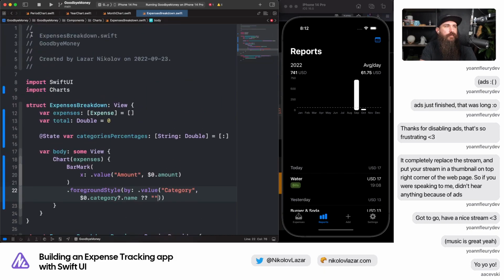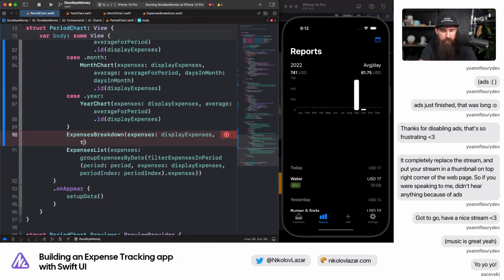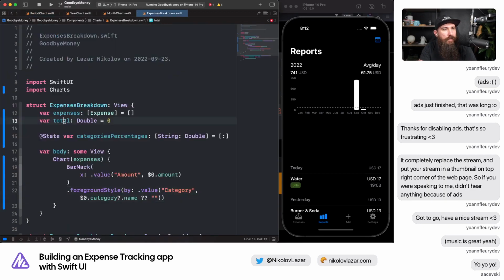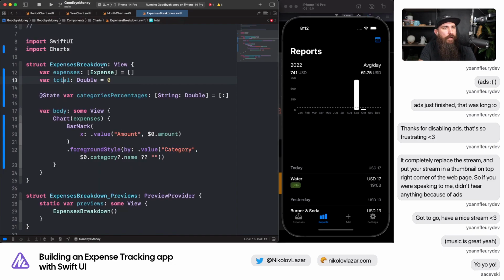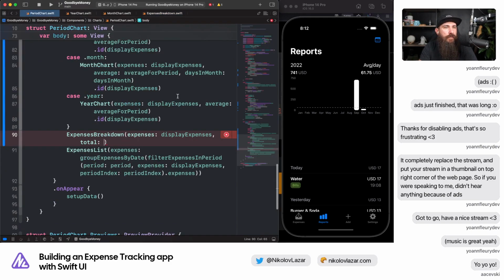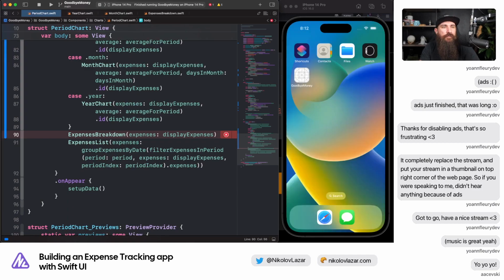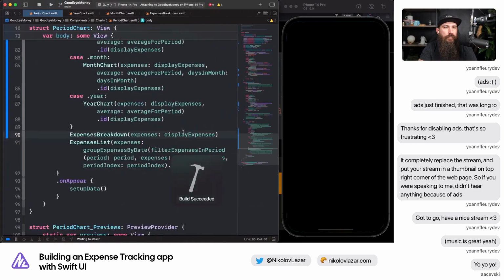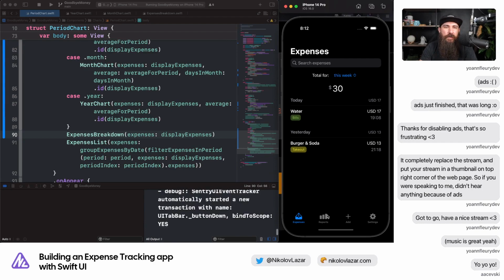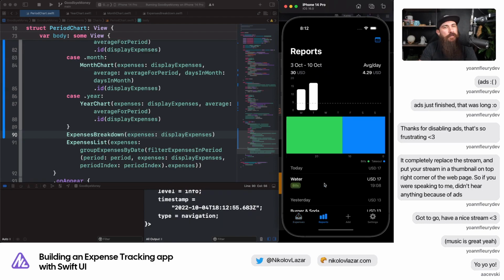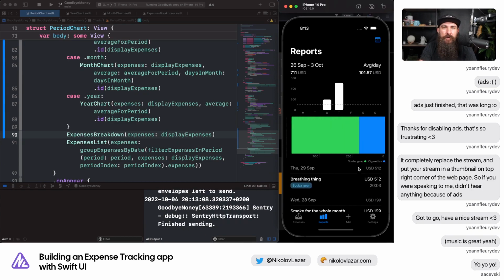Total. That's what we're after. Total. What was total? Oh yeah, you know what? We're not gonna use the total. We'll just let the chart figure it out. Let's see. Right? I mean, it's massive, but yeah. This is what we're after.